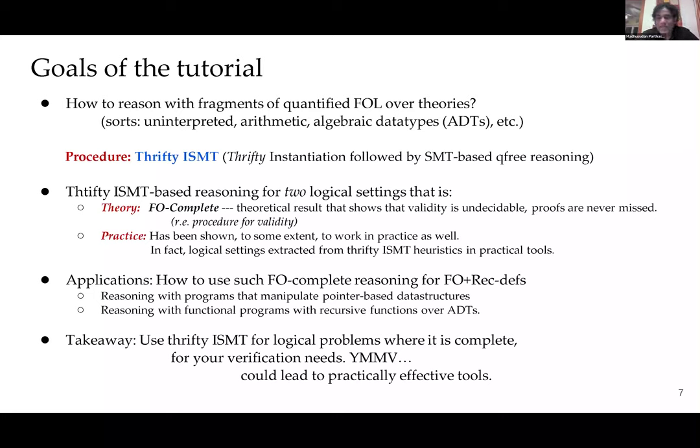So the goals of this tutorial are fairly simple, right? The goal of the tutorial is to understand how to reason with fragments of quantified first-order logic over combinations of theories. So we would like sorts to be of various kinds. It could be uninterpreted sorts, arithmetic, algebraic data types, etc. And we have a very simple procedure to do this, called thrifty iSMT. This is thrifty instantiation followed by SMT-based quantifier-free reasoning. So the idea is to instantiate quantifiers and then send it through SMT, which handles the quantifier-free reasoning. Once you instantiate, you get a quantifier-free formula, and you can send that through SMT. And you want thrifty instantiation, meaning you don't want to instantiate wildly, right?